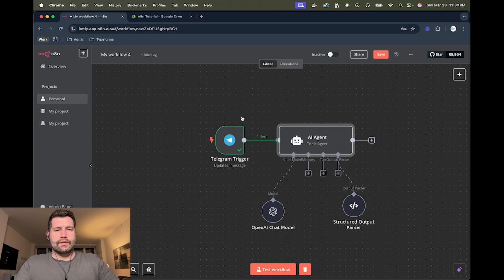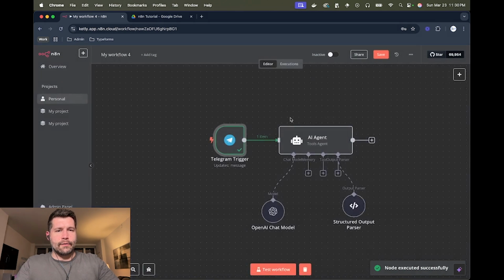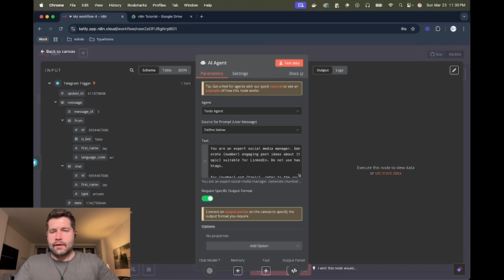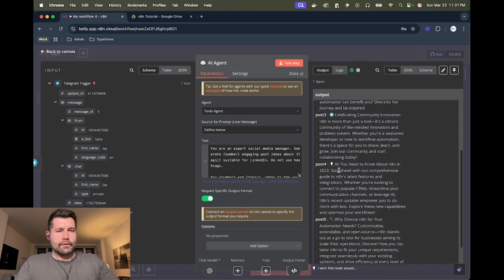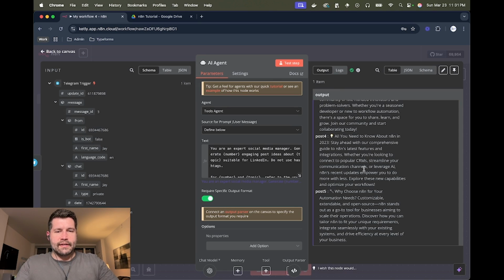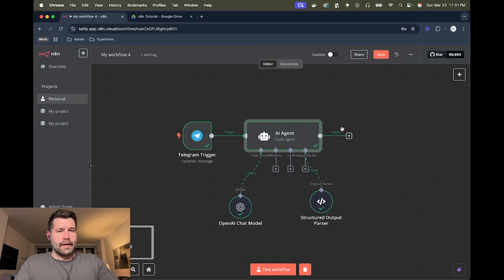Cool. So let's test this one more time. Okay, cool. And I got the most recent message. So now we can go test this AI agent with something a little more in line with what we actually want to do. So let's go ahead and test. And that looks beautiful. Output. All right. So you have post 1, post 2, post 3, post 4, and post 5. So just some ideas on what to post about n8n on LinkedIn. Awesome.